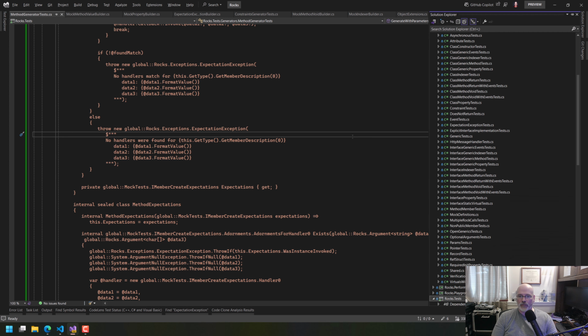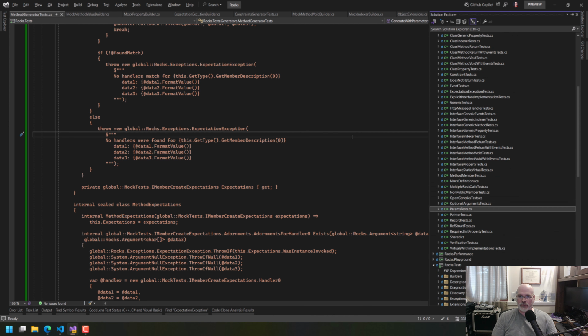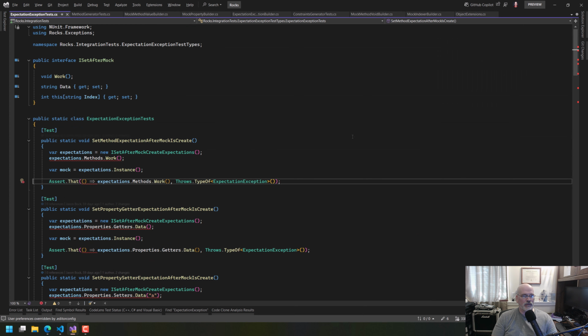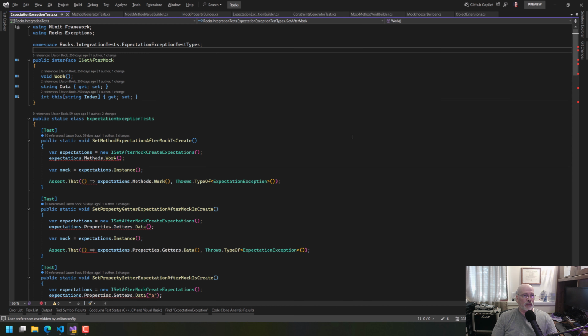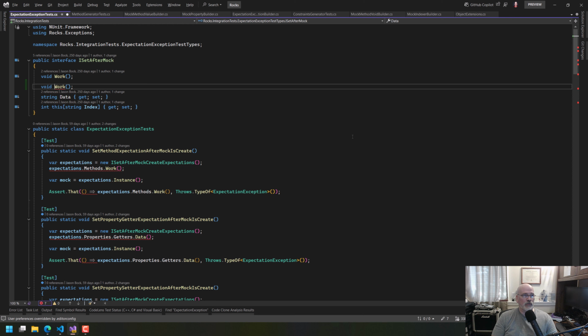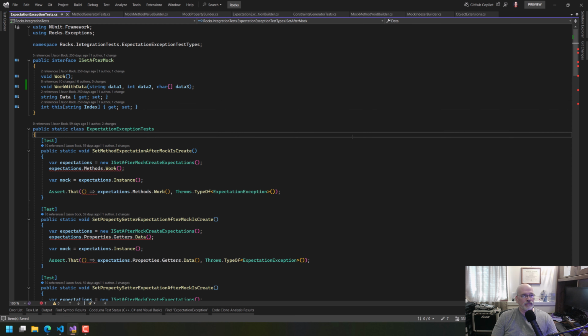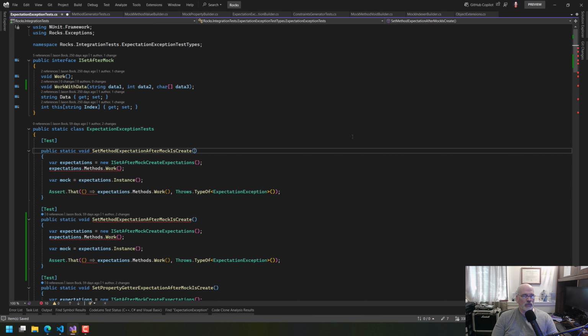And do we have just like a parameter test? Actually, what we would want is an expectation exceptions test. Yes, that's what we actually want. We want to say work with data. So we could say like string data1, int data2, char array data3. Okay. And then we can do something like this, which we want to set the method expectation after the mock was created.